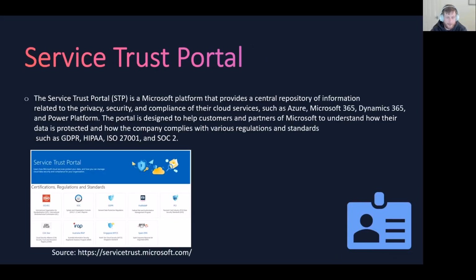And then finally, this is a new one for me, which wasn't covered in the exam, but this is the Service Trust Portal, which is more for your customers rather than you as an engineer. If you're wanting to find out about the compliancy and all the GDPR and ISO regulations, you can send this to your customers if they want to know about all the data compliancy bits and pieces of the Microsoft Cloud.